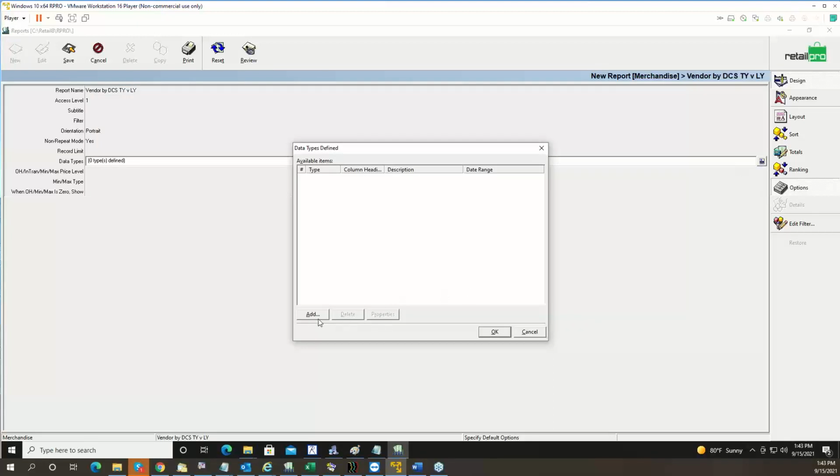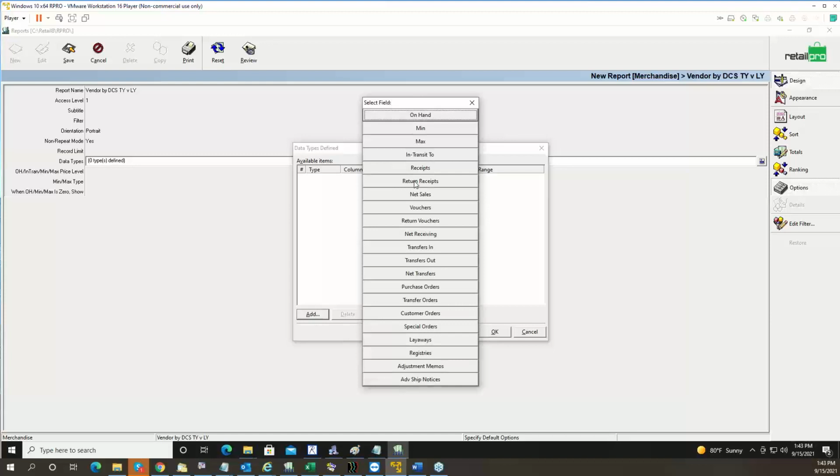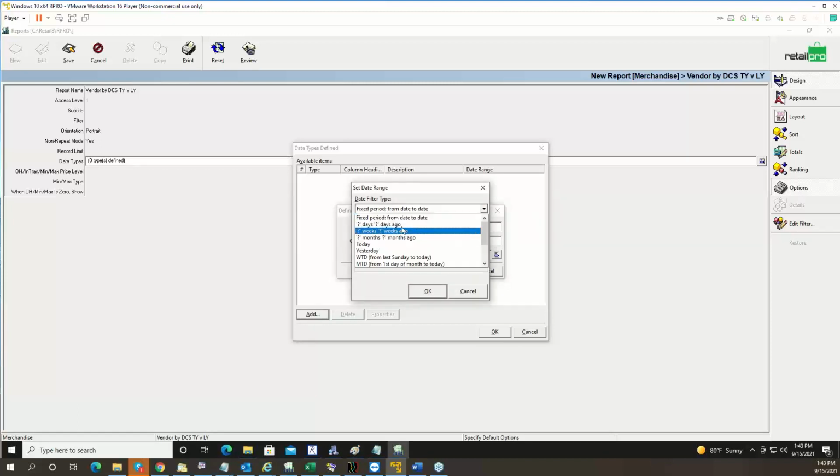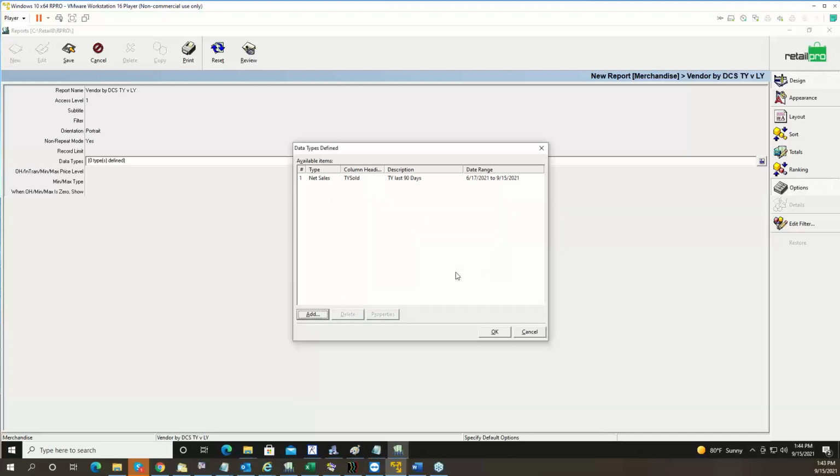So if I click the little button, it says Add. I say Add here. Let's say Net Sales, and I'm going to call this year, TY, last 90 days. Now we're going to need to include today, or we're not going to get anything. So I'm going to say TY sold. I don't really need to say sold because we don't have any on hand. Both of these are sold, right? But okay. So I'm going to say days, and we're going to go 91 days starting 90 days ago, so that we do in fact include the 3 sales I made today. Otherwise, we're not going to get anything, right?